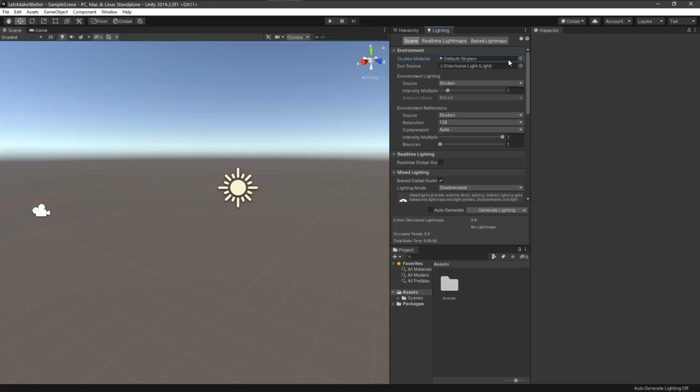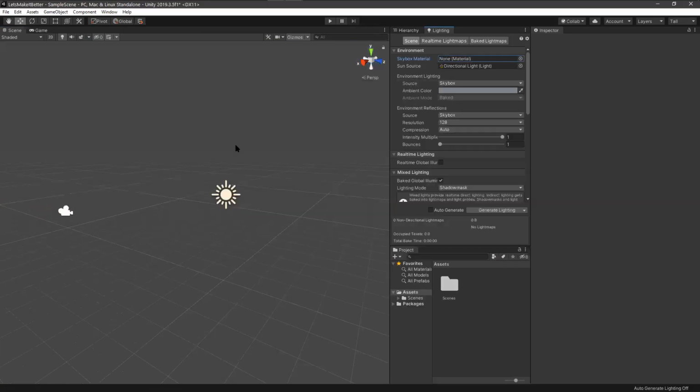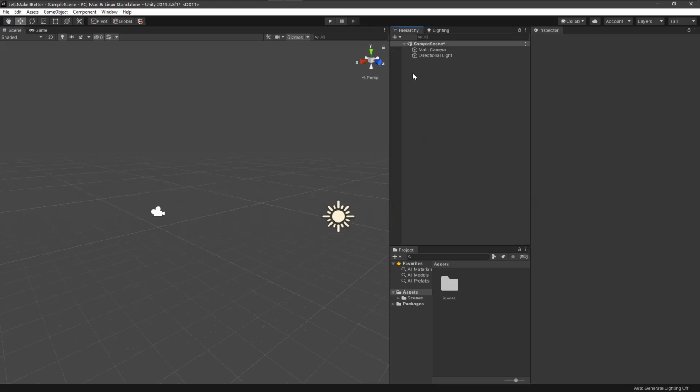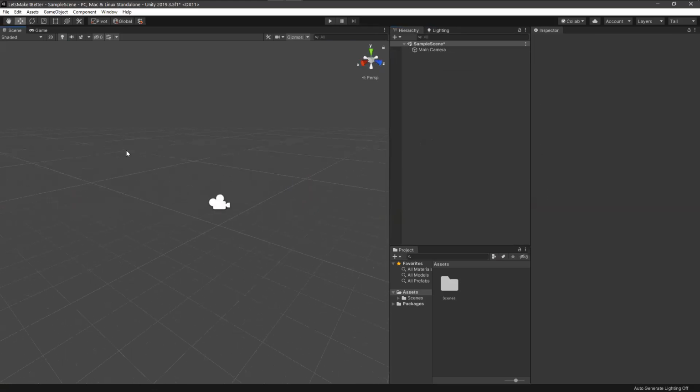Okay. So let us remove the skybox. Let me set it to none. It's gone, and then I go to the hierarchy, and then let me delete the directional light. Okay, good enough. So this is all blank now.